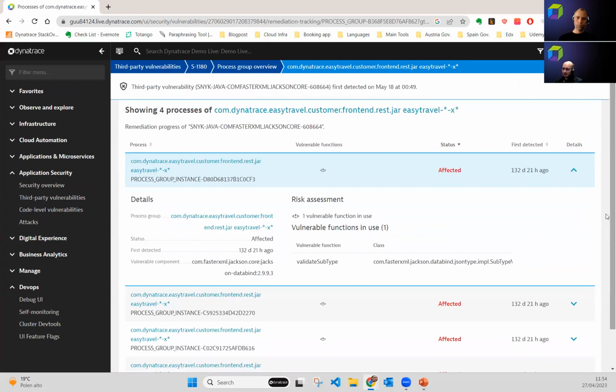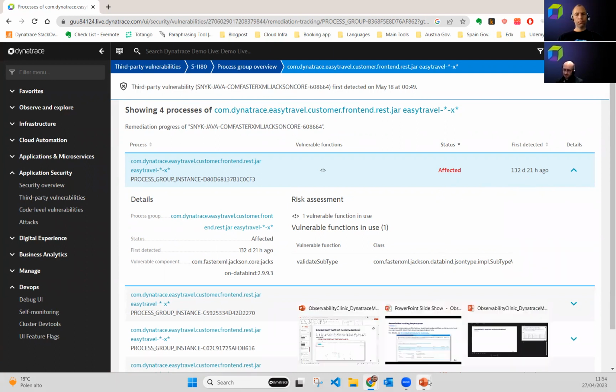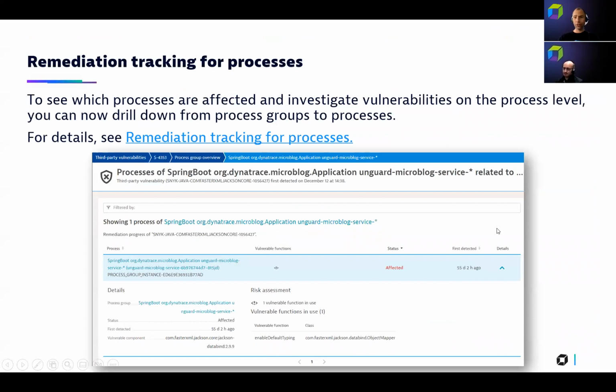When I click on the details, we have more information about the components, the function and class information available here. The vulnerable functions that are in use are available here, and the risk assessment. So basically, we have this data on the process level. Super helpful, especially for security architects or anybody that is security aware.